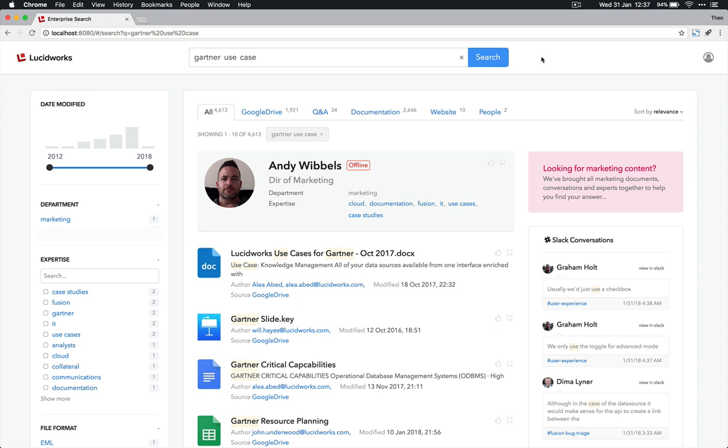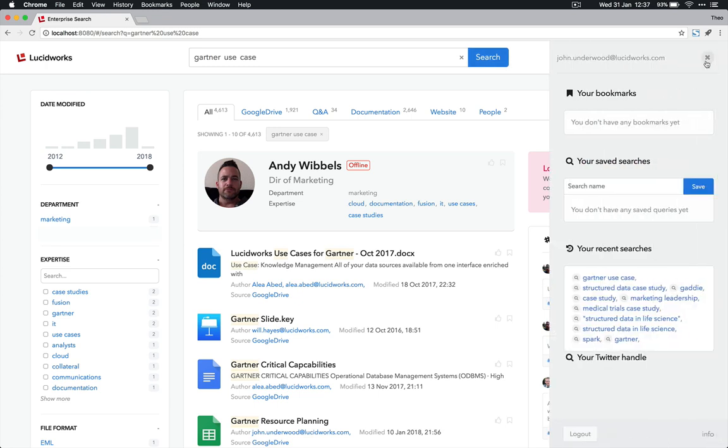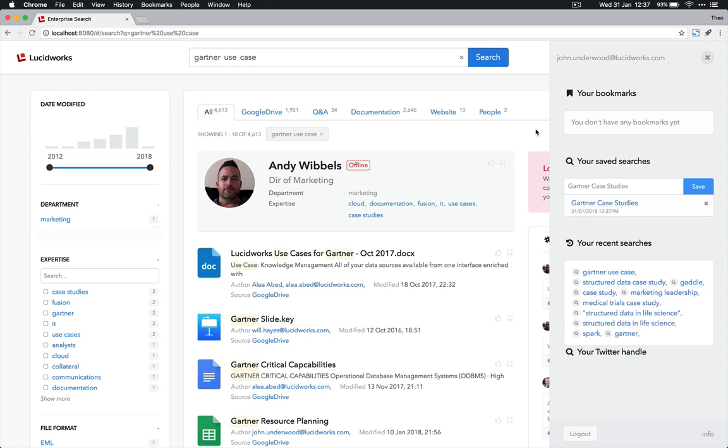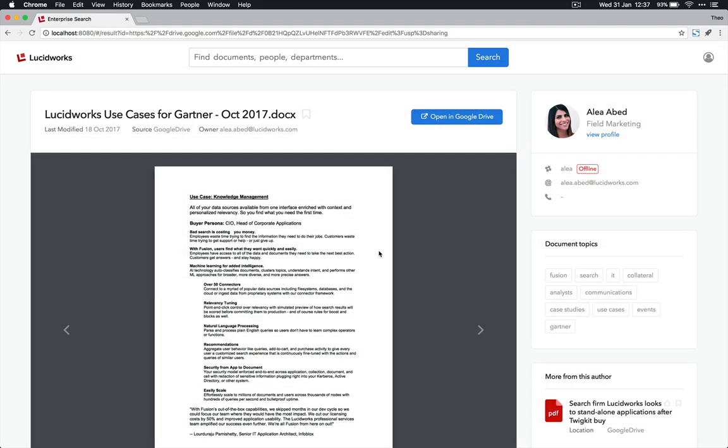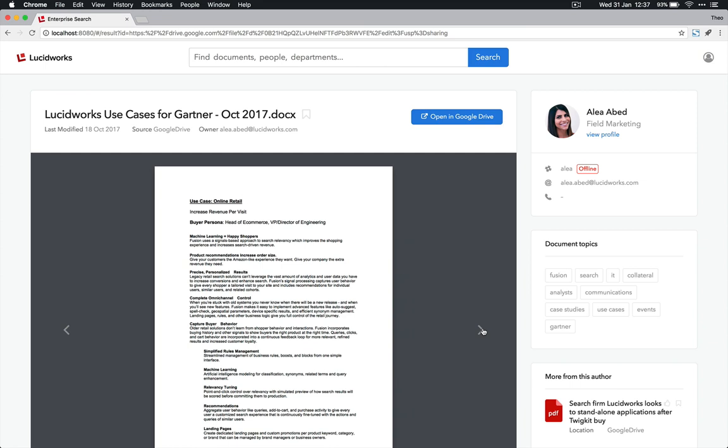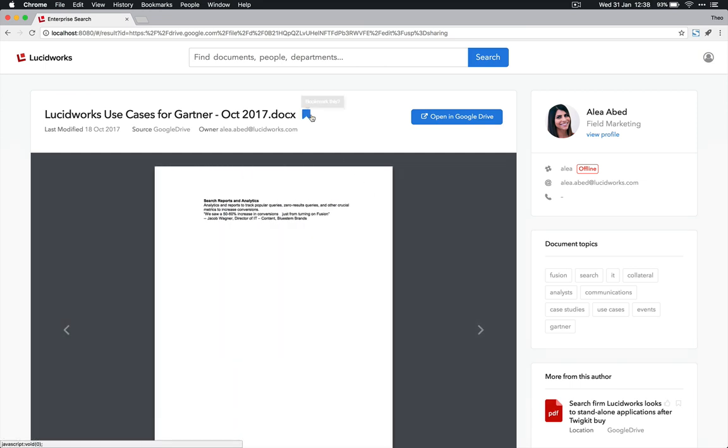John is seeing a few documents here, so by saving this search, he can rerun it at any time or opt to be alerted when new documents appear. Now let's have a look at one of these results. You'll notice that we didn't go directly to the document, but we are right away given a very legible document preview, key metadata, and a link to open it in Google Drive. Paging through, John thinks he's picked a winner. So he bookmarks this document so he can quickly go back to it at any point in the future.